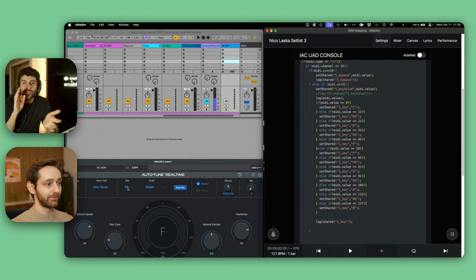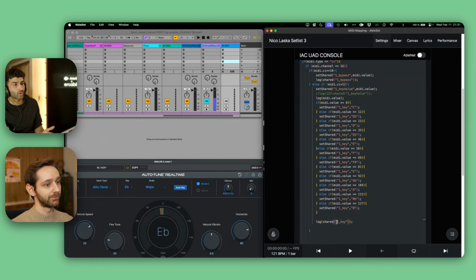this key value is being translated between 0 and 127, right? And I kind of needed to figure out, okay, which numerical value relates to what key. And I've just, to keep it simple, stuck to major keys, right? So if the CC that I've got this mapped to is sending me the value 0, then that's a C. 12 is a D flat, and so on and so forth, right? So all I'm doing with this is I'm figuring out what the CC value is that this is sending, and then with coding, I'm setting this shared variable, which is number 1 key.